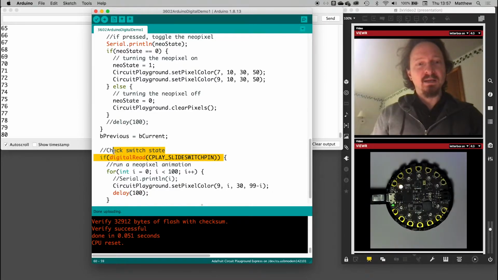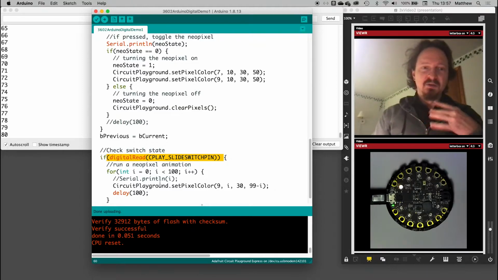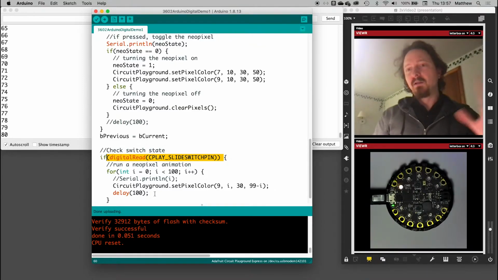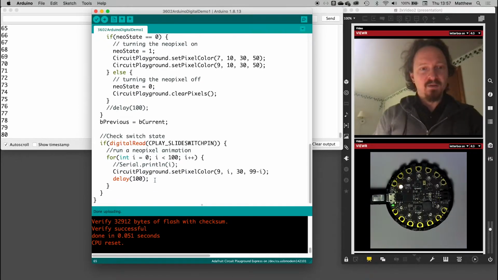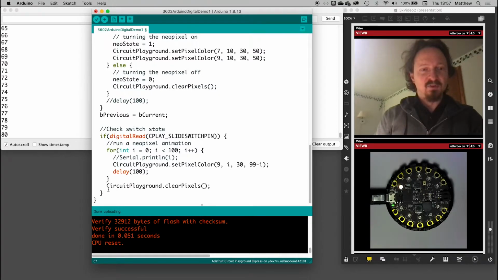So we will look at interrupts or ways to use millis to add delays into our code in a non-blocking way later on in the semester. But for right now, it's fine that when we turn the switch off, we have to wait for the animation to stop. But that pixel is left on there. So I might want to add something like clearing my pixels when the loop is done, but still within this if statement. Okay.